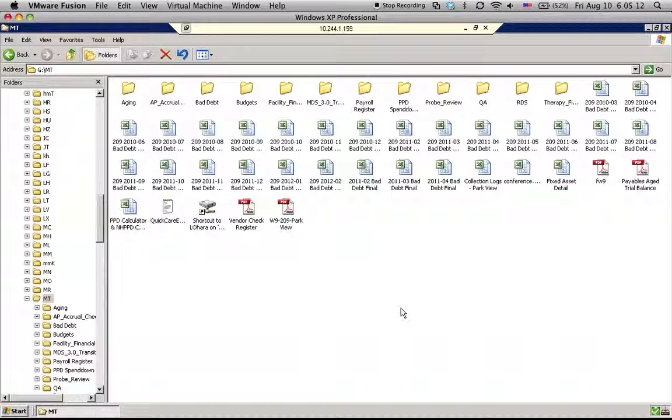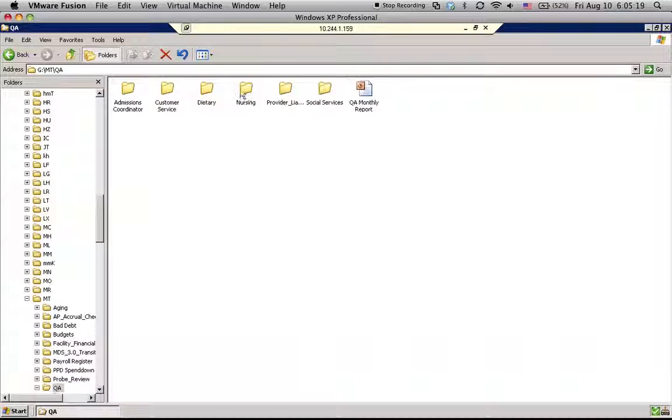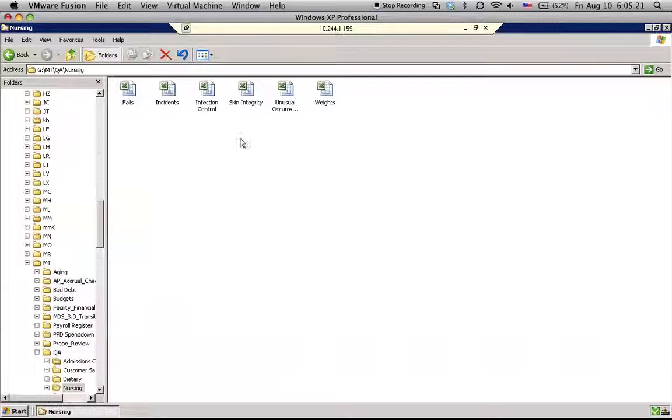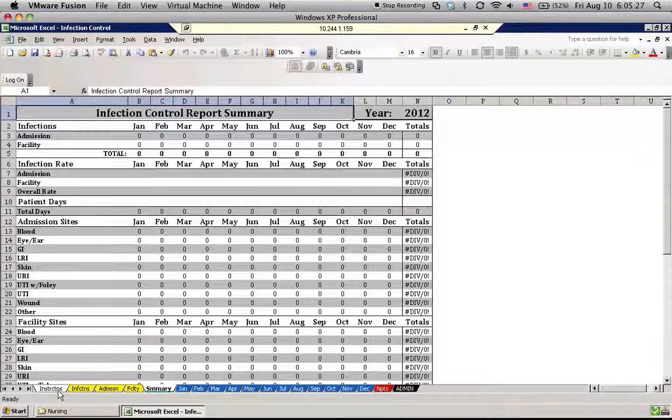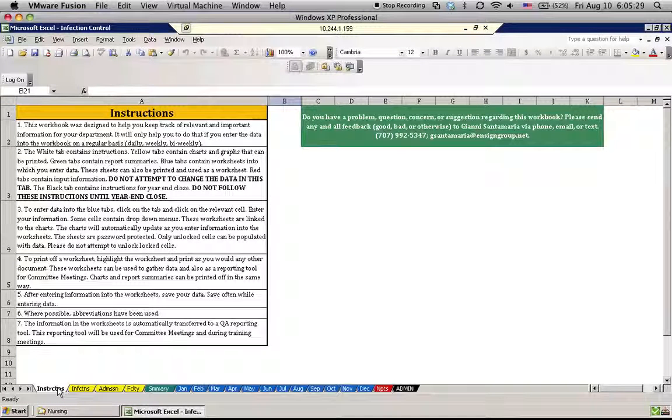It's here in the G drive for Parkview. If you open up the QA folder, and then go to the nursing folder and open that up, here it is: infection control. I'm going to double click this file, and like the other modules or spreadsheets, this is set up exactly the same way.